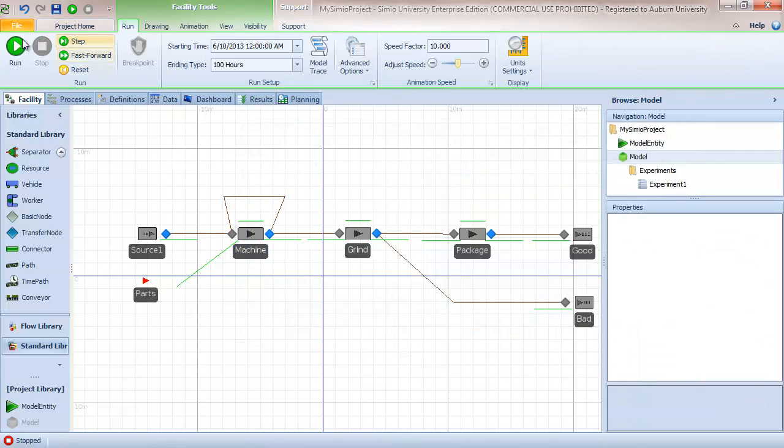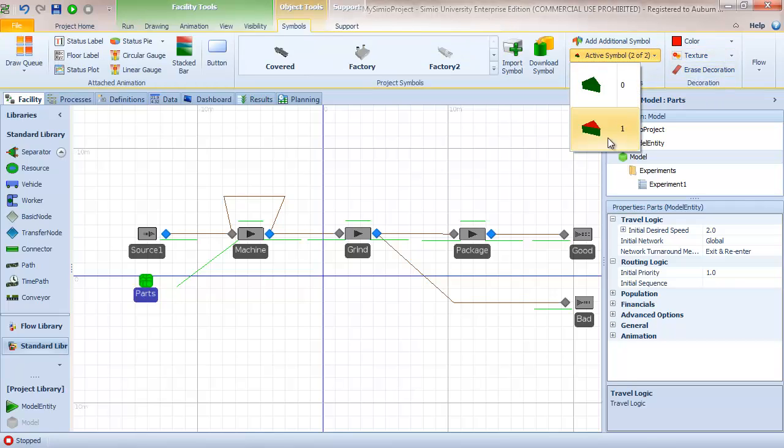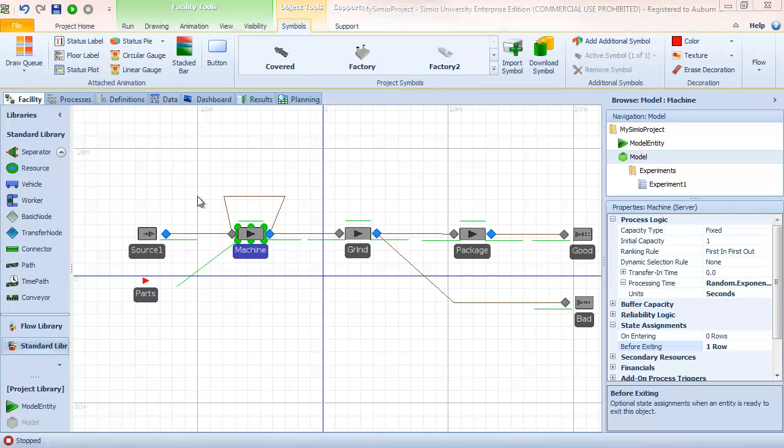And when we run the model now, we expect entities that depart the machine to be red because we've set their symbol index to the value of 1. So now when entities are created, when they arrive from the source, they are green. When they leave the machine, they're now red. So the question is, if we want to change colors again after they leave grinding, what are the steps in order to change the color a second time?